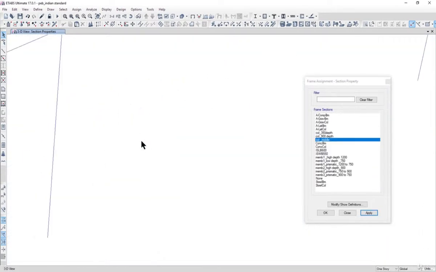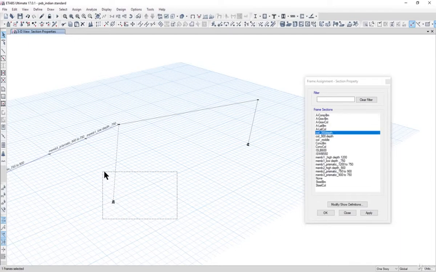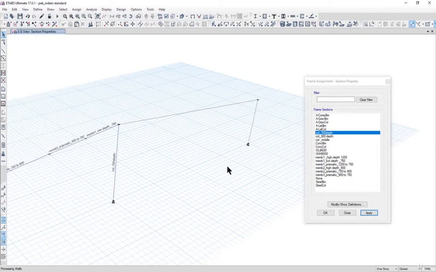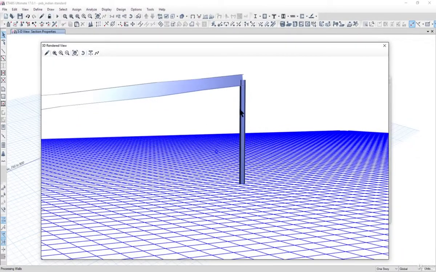Similarly, we can define the beam section properties here. Before that, we need to define the column section here also. As per my experience, this column section is of uniform depth. So what we can do here is that we can assign this 350 section property here. So left click on apply and go to view and show rendered view. So here you can see that this column is uniform.